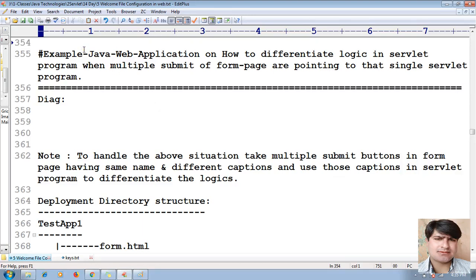Welcome to the Servlet session in Advanced Java. Now we will see an example Java web application on how to differentiate the logic in a Servlet program when multiple submit buttons of a form page are pointing to that single servlet, or the same servlet.